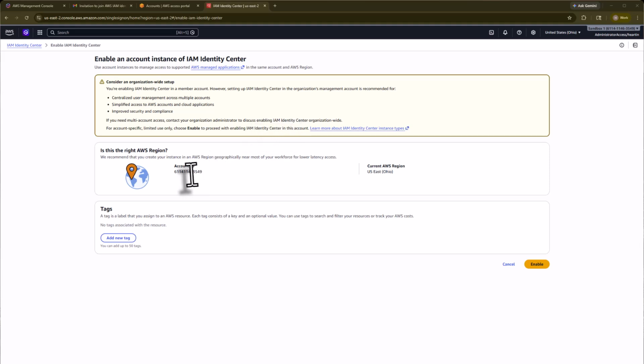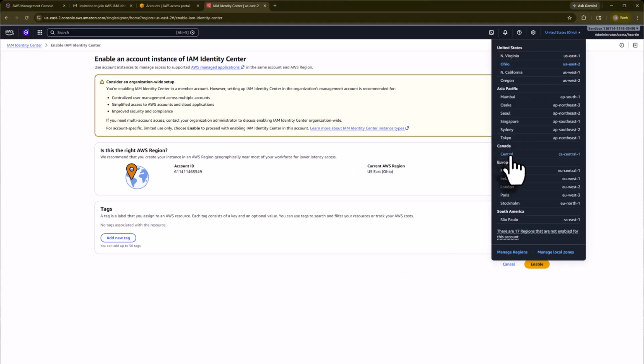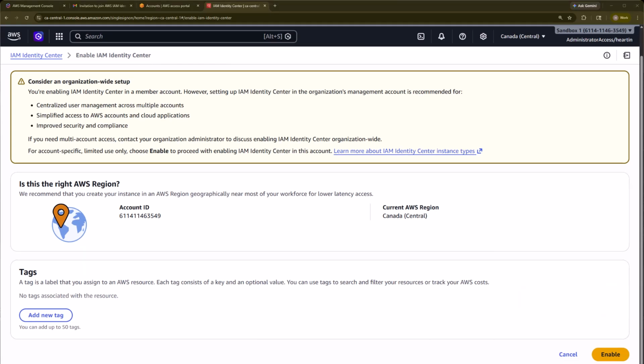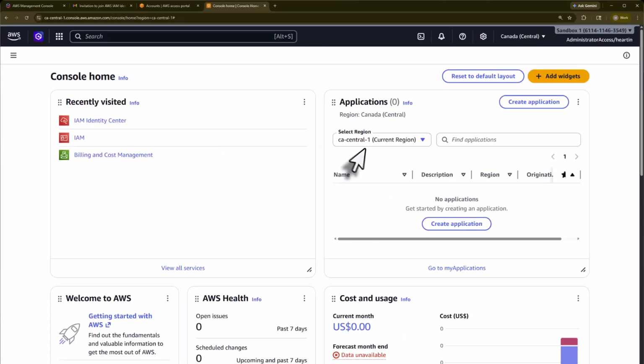It has also shown me region details. Let me change the region to Canada Central. It will show me a similar message. The console simply offers an option to create a separate instance for this member account. However, we should not do it. If we do, AWS will create a separate Identity Center instance in this account, which can cause multiple Identity Center instances, confusing permission management, and loss of centralized access control. So IAM Identity Center should run only in the management account. Let us cancel this and go back to our dashboard.